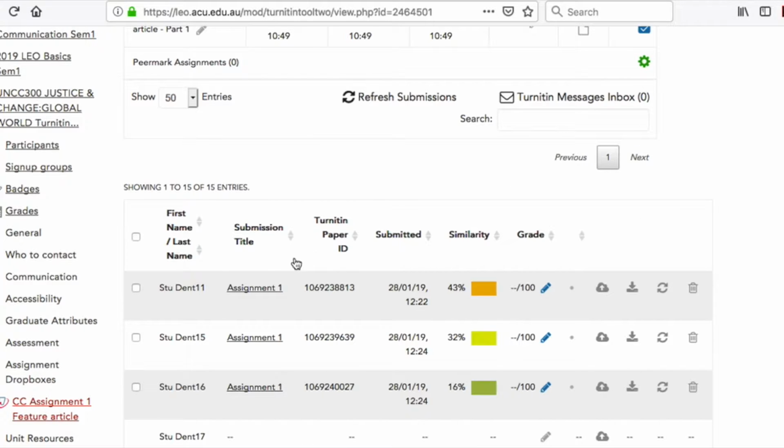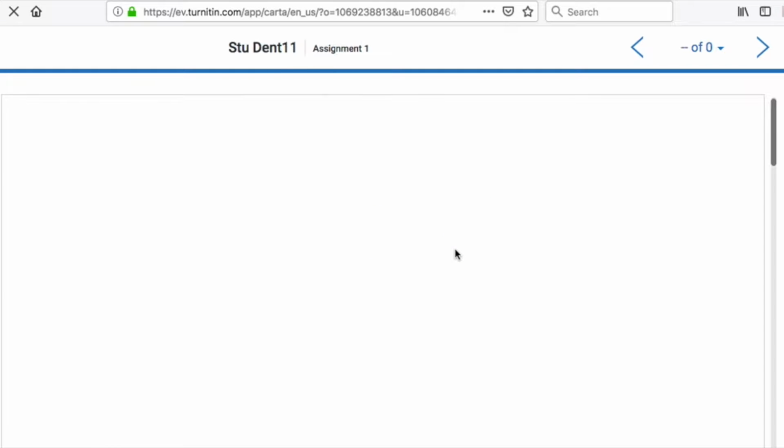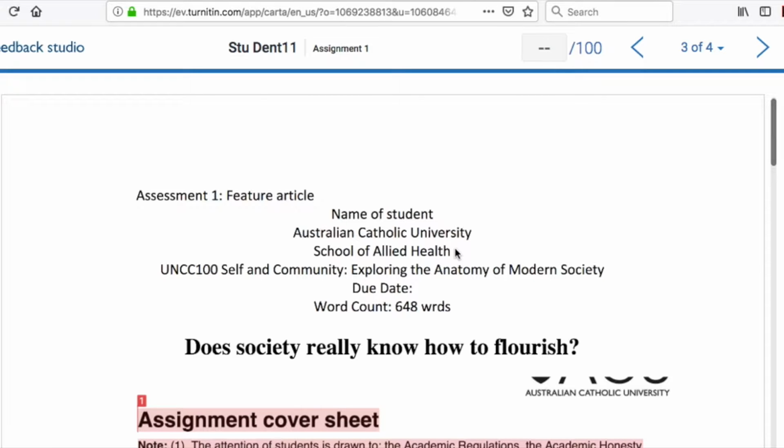In order to access a student's submission, click on the assignment link, or you can click on the percentage icon. This opens up the student's work in a new tab. In this video, we're going to be looking at two key things. What does a Turnitin assignment include, and what does it exclude? So I'm just going to look at the first one.